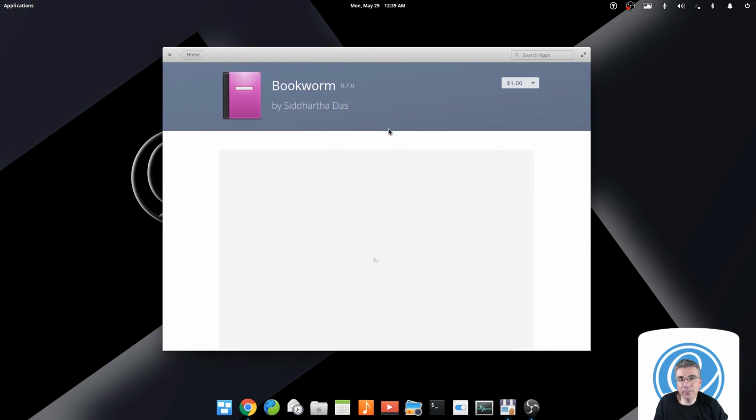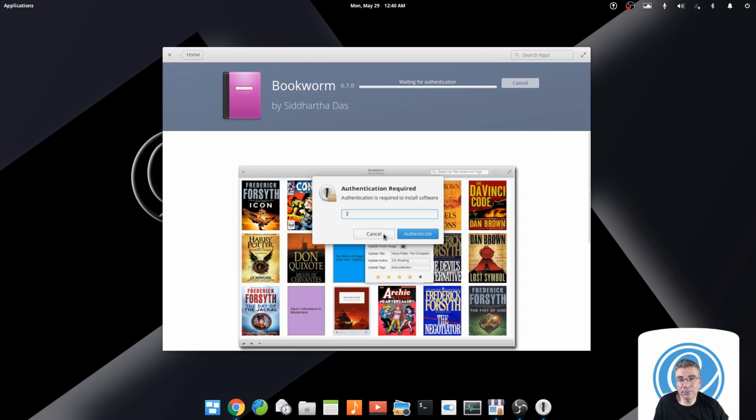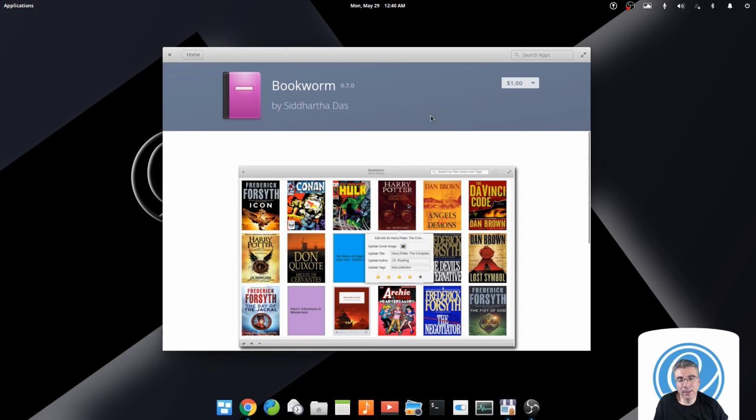But when you go to a program like Bookworm, it says $1. And that's the difference with this software center. Not that you actually have to pay $1, because you can hit the drop-down menu and hit 0, and it will start to install the software. This is a suggested donation. You can donate however much you want, but it's a suggested donation for the developer to get a little bit back for all the time and effort that they put into it.